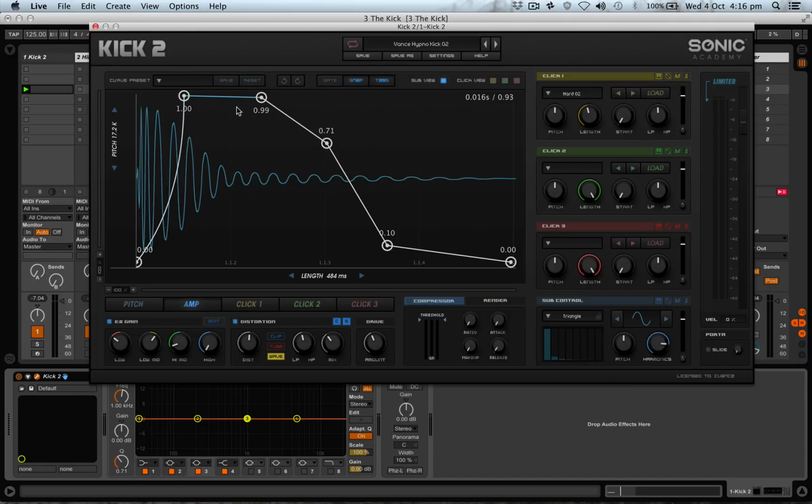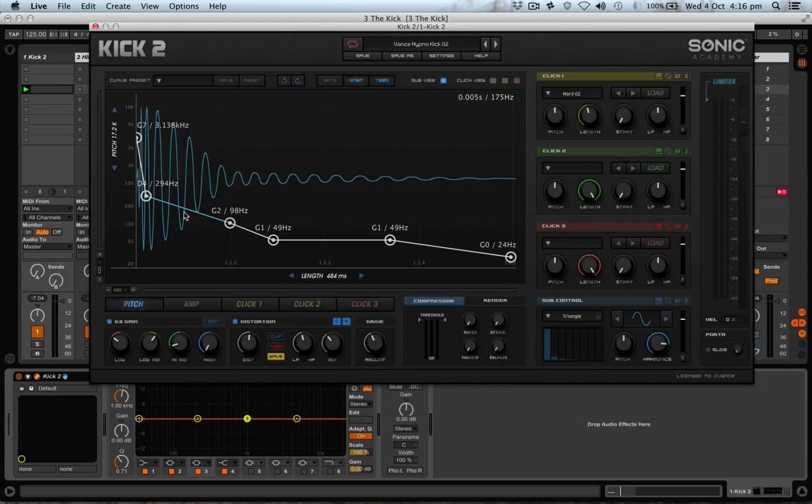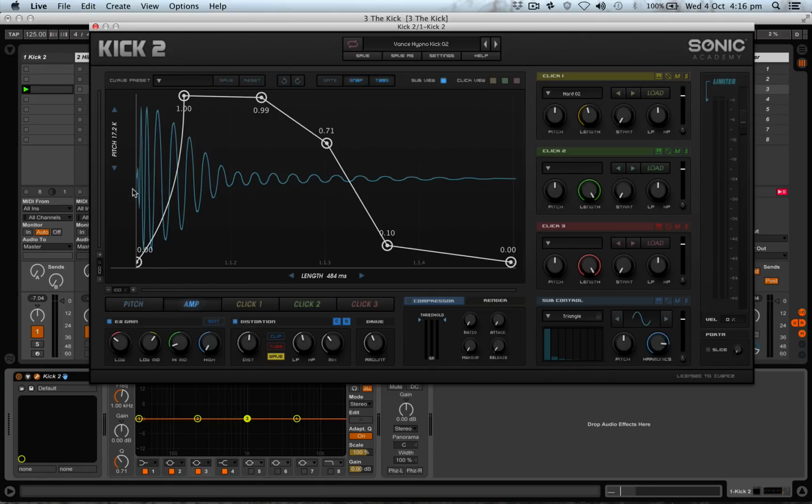You can play around with this, and you can play around with the pitch as well. But this is a very, very simple bass drum, kick drum, and that's a little bit of a variation on a curve there.